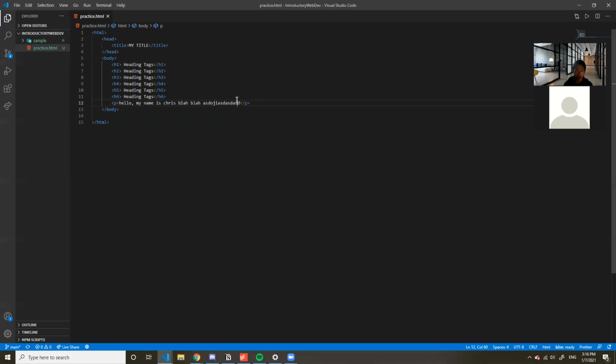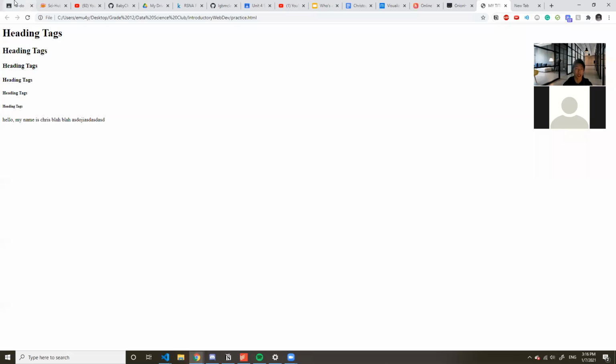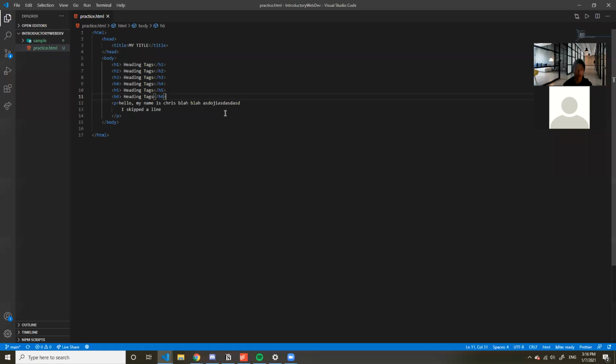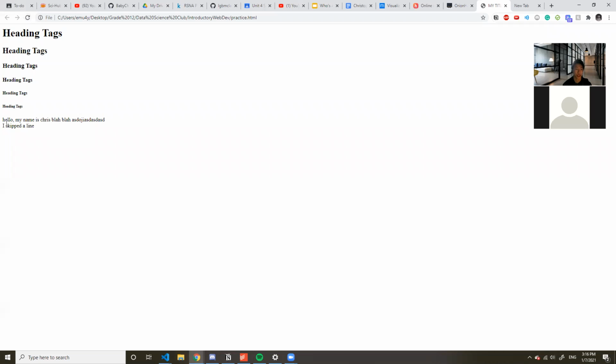And then you have to know that HTML is not going to be able to tell if you skip a line. So let's say I skipped a line here. In your editor, you might have skipped a line, but HTML is not going to know that. So the fix for that is a BR tag, and BR basically means a line break, and it breaks the line and puts it underneath.